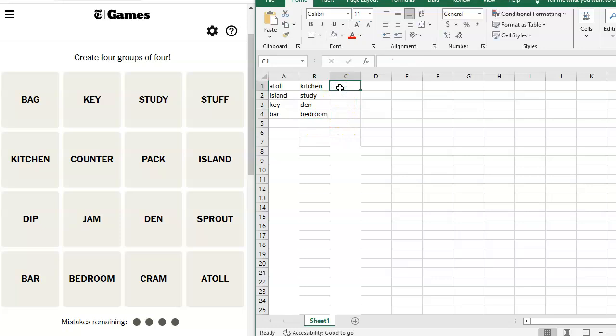Okay, then we've got stuff, pack. You stuff things in there, you pack things in there, you jam things in there, you cram things in there, right? And that would leave us with bag, dip, sprout.